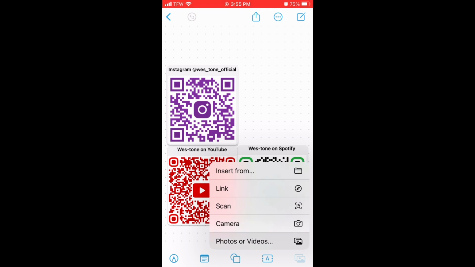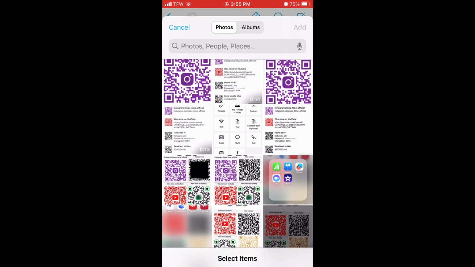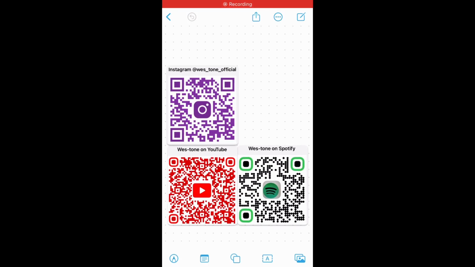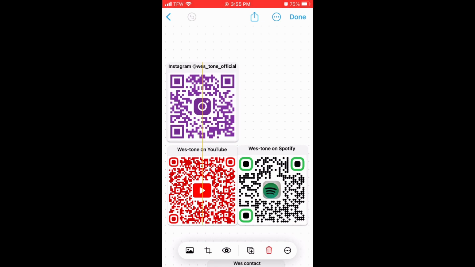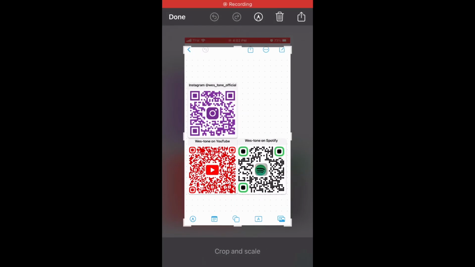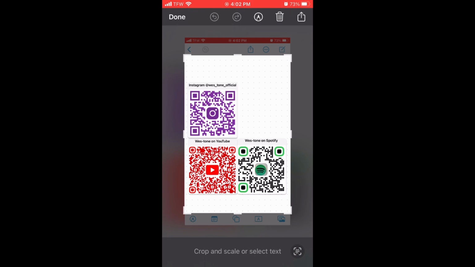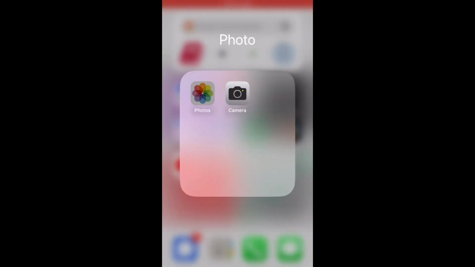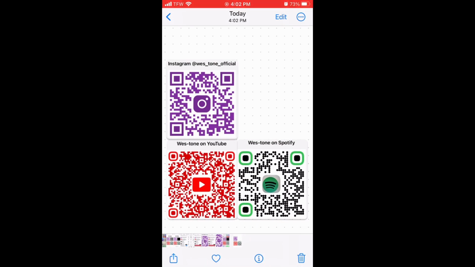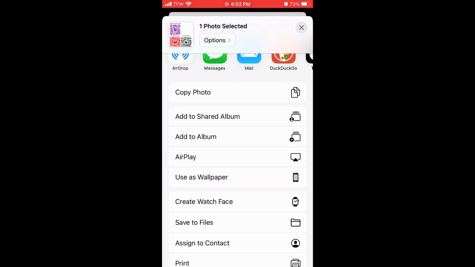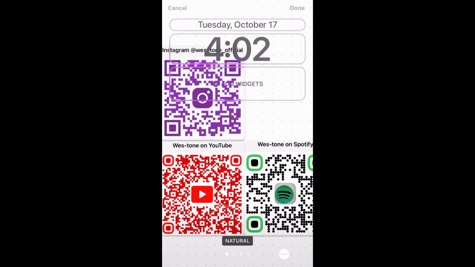We're going to click that and import all of the screenshots we took of all of our codes. Once I get them laid out how I want them, I'm going to screenshot it one more time, crop out the upper and lower margins, click Done, Save to Photos, then Open Photos, and then Share it and Use as Wallpaper. Fit it where you want it, and then click Done in the upper right-hand corner.